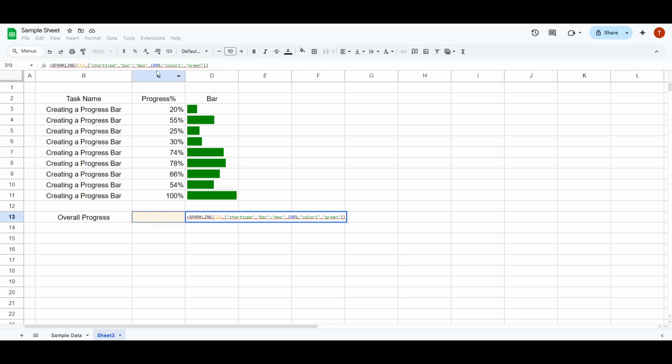Now, let's inject a bit of visual differentiation by changing the color of this new progress bar. Adjusting the color is not only for aesthetics, but also functional, as it helps you easily distinguish it from the individual progress bars. By making it stand out, you can quickly identify your overall progress when you're dealing with multiple charts or forms of data.